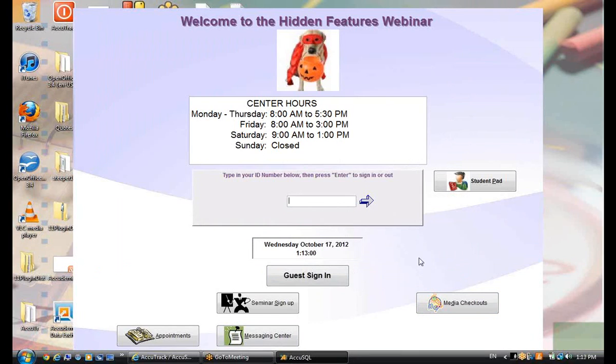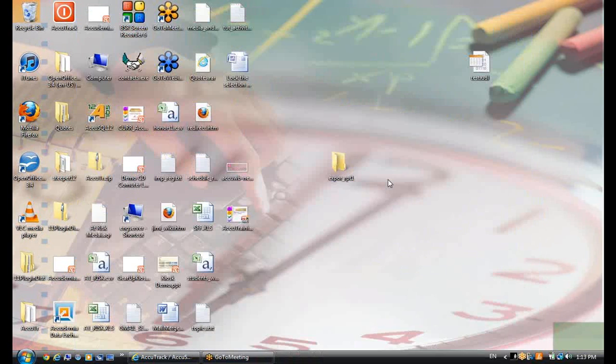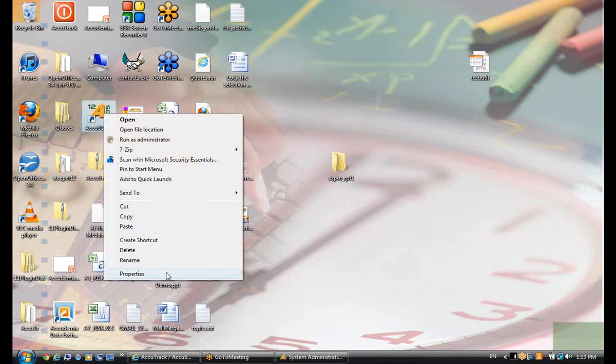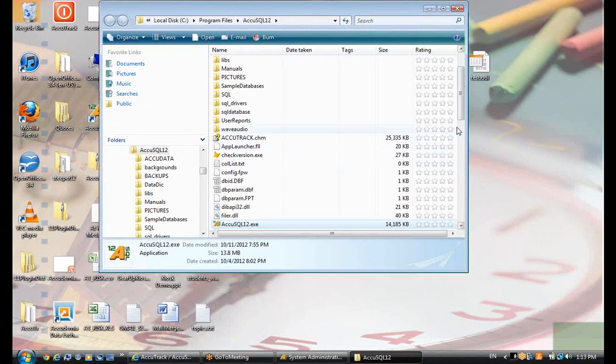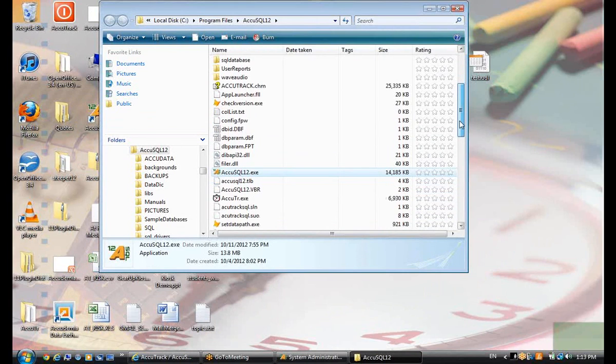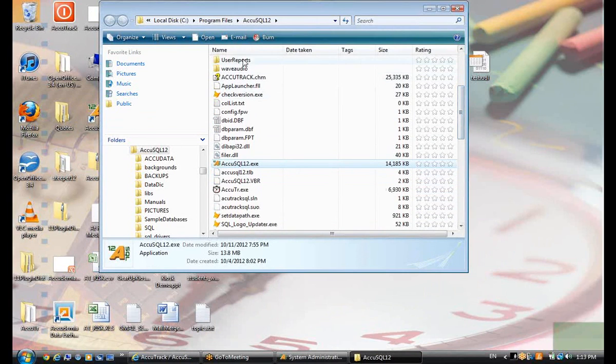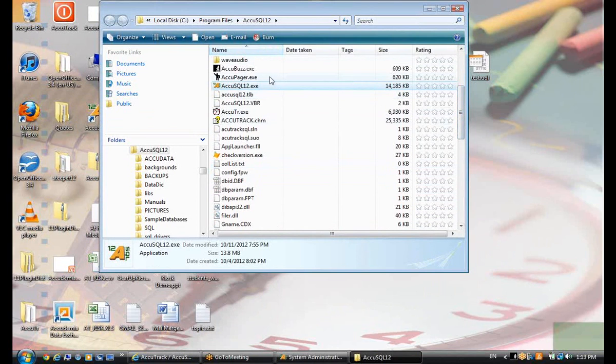Okay, so I'll show you how that works. And I don't even have to have AccuTrack open for that if I don't want to. I'll go ahead and minimize it so I can show you this. Your lab assistant would be running the program here. Now I'm just going to go find it in my folder. Okay, and let's see, somewhere in here, let's look at the name, AccuPager. So I'm going to open that up.